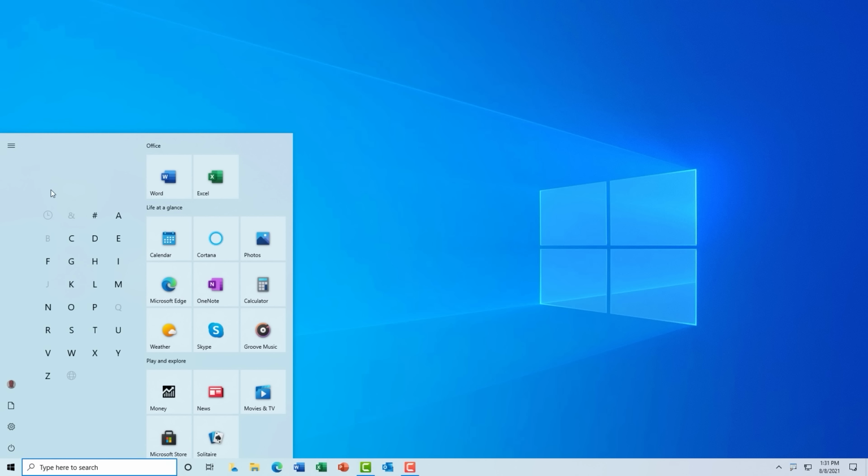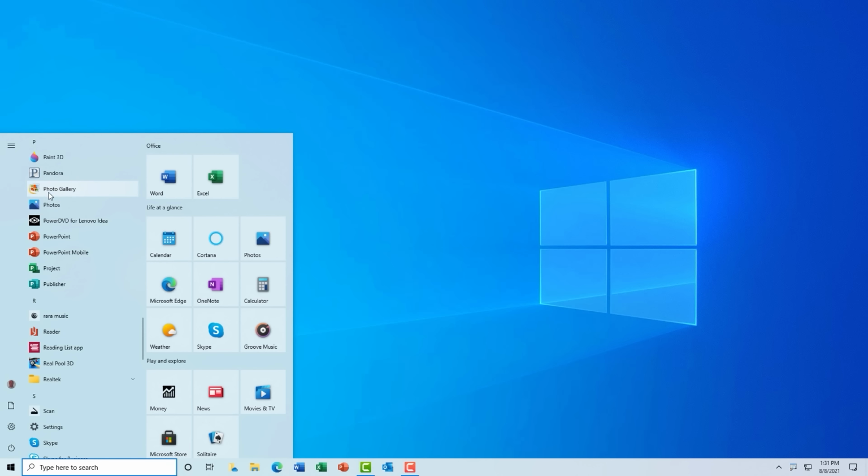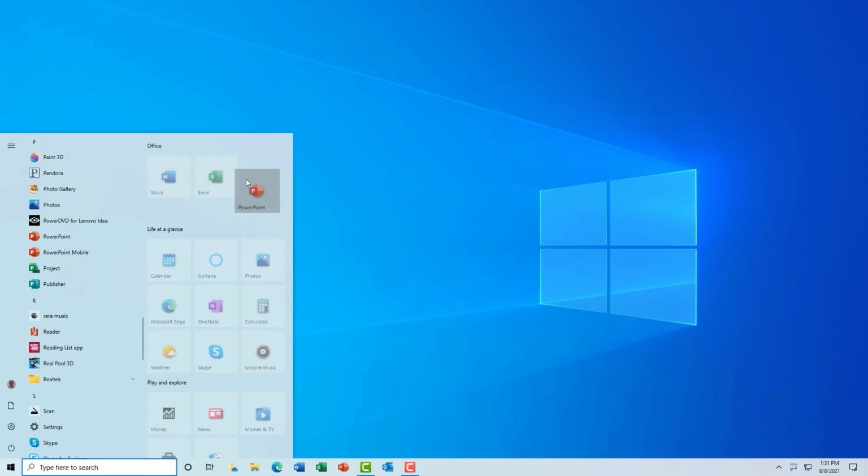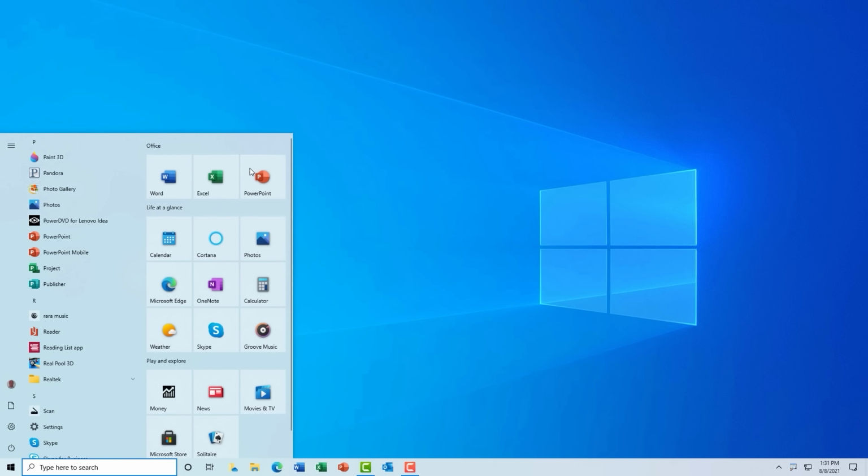So what if I wanted to find PowerPoint? So I'll go to my alpha character list, look for PowerPoint, and I'll just click and drag right over to where it needs to go. So I've added 3 common elements to my Office group. I've got the particular elements that were already in there.